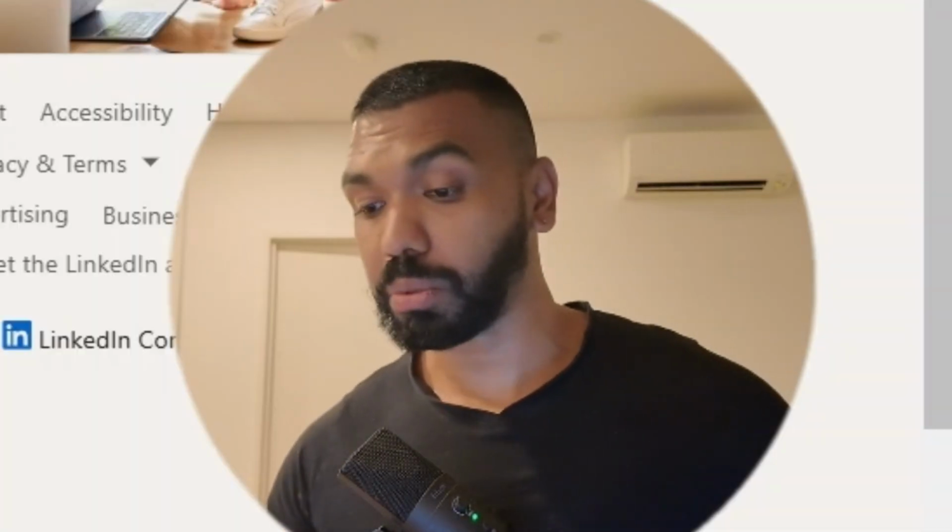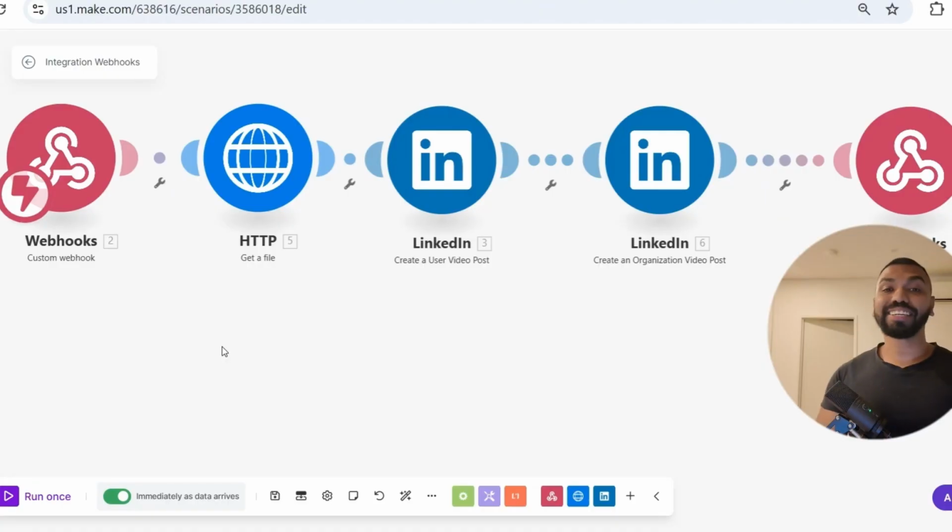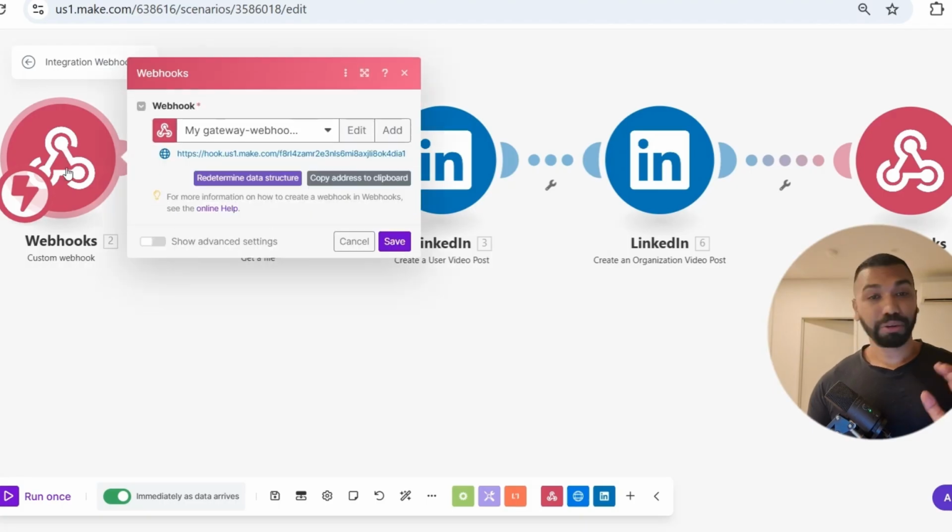So what I'm going to do is configure it, put together a simple template using Make. What this template is going to do is take the URL of the video and the captions and post on LinkedIn. It's very simple to set up, and you can set it up for yourself as well.